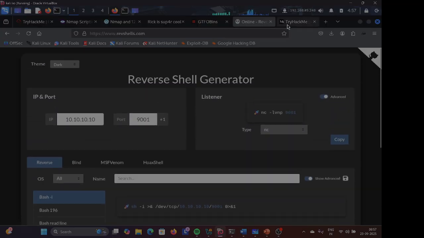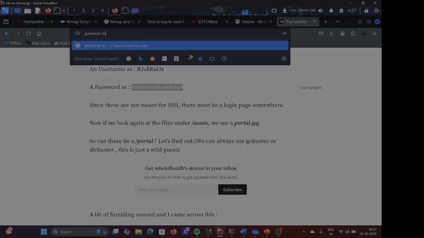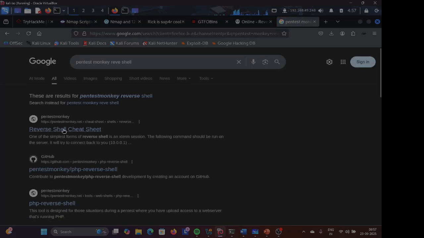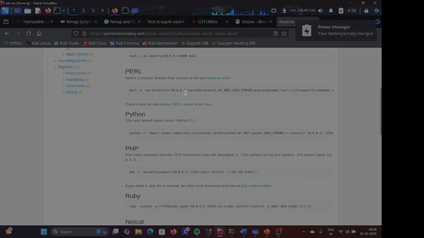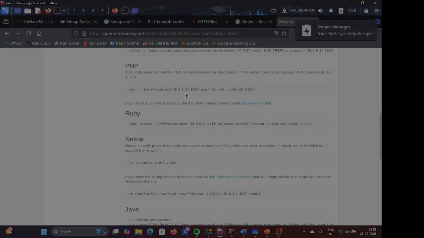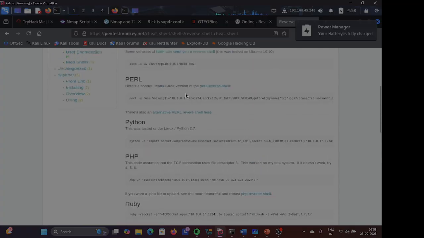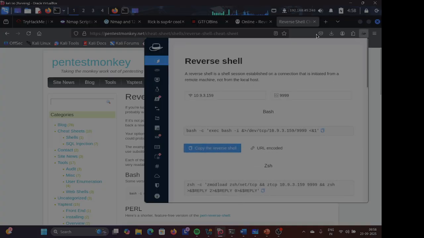Apart from this, we have one very popular reverse shell cheat sheet by Pentest Monkey. You can just come here, and we have the entire cheat sheet for this as well. We have the PHP based shell, Netcat based shell, Java based shell. So we have so many types of shells here. Now, apart from this, we have this extension which is HackTools. We have a lot of options here as well.